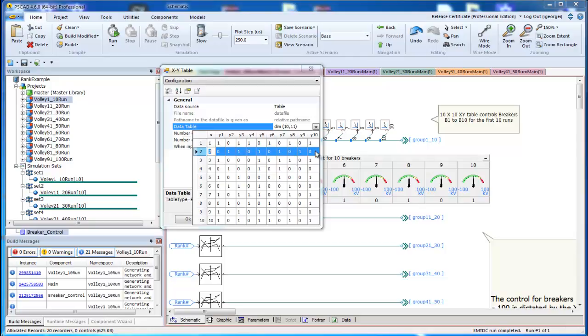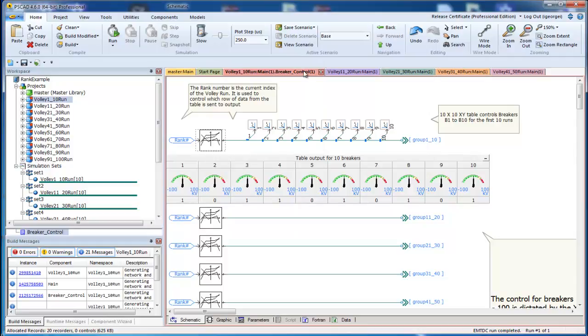What's special about this particular XY table is that I can specify a number, an index number, as the input to this table. And depending on the index number, the output will change. Let's have a look at how we're doing this. Here, I have my project volley 1 to 10, which basically controls 100 breakers and runs it through 10 scenarios.